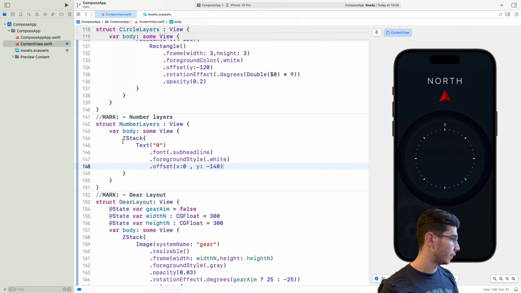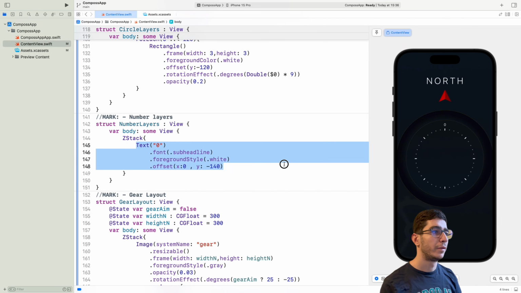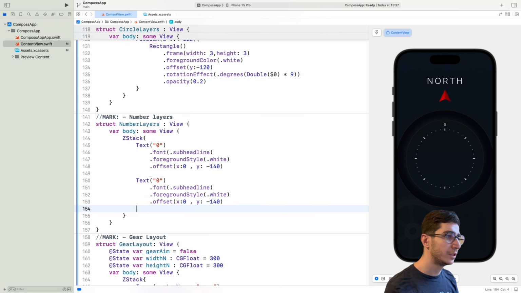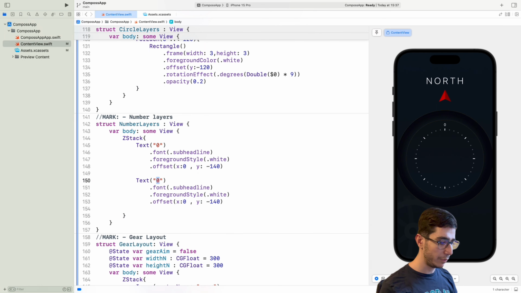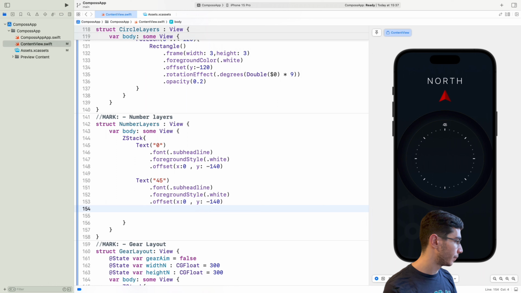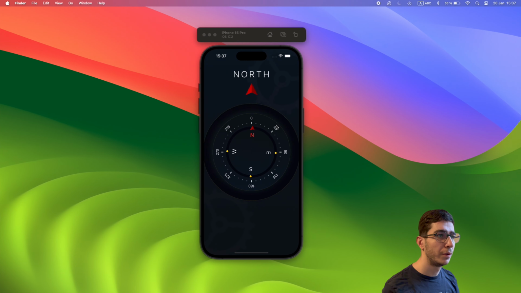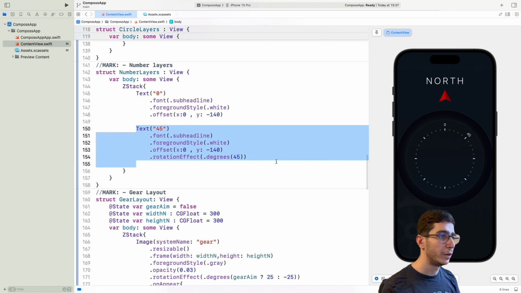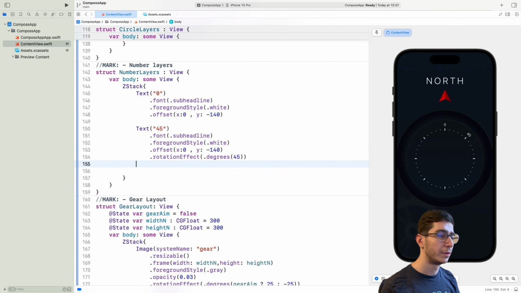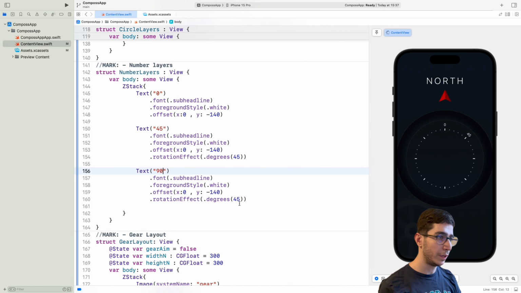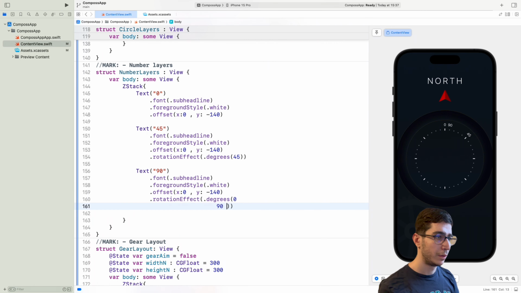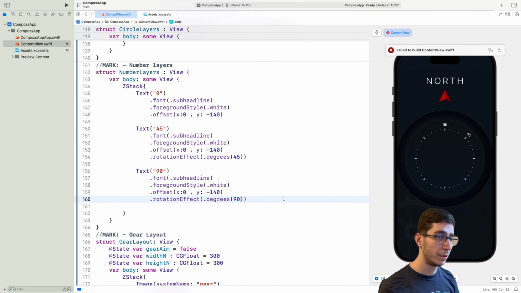Yep, nice. So I have to copy and paste this. So this is 45 and yep, and the rotation effect dot degrees would be 45 here. Yep, 45. So here after that we have 90. So 90 and it is a 90. Yes, 90. Yep.